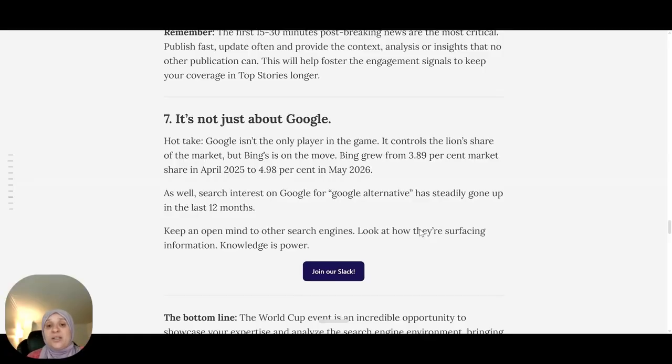And yeah, it's not just about Google anymore. Yes, Google has the lion's share of the market, but there's Bing as well, and there are LLM bots. I also like this note here: search interest on Google for Google alternatives has steadily gone up in the last 12 months. You know what? It's not just about Google anymore. Look at other channels, collaborate with different teams. SEO was never an island. You should be working with others, and this cannot be more true than today.